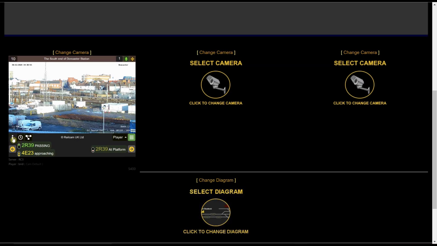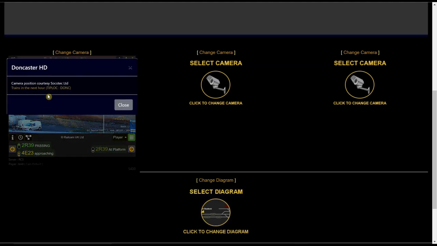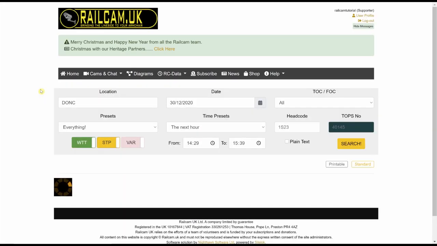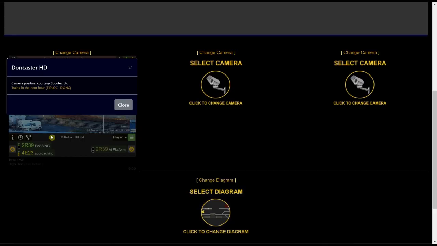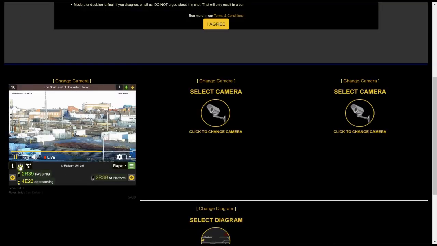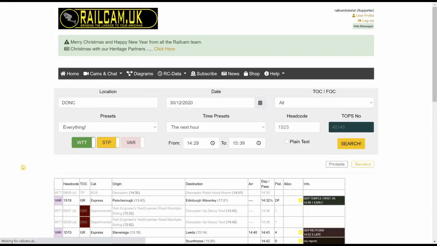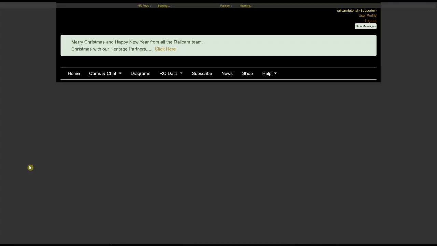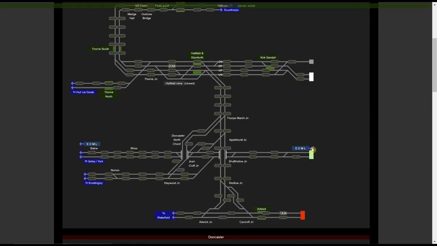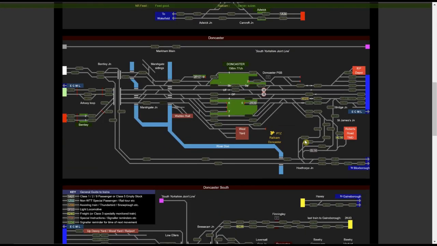The information button, just click on that. That basically gives us a bit of information about where the camera is, and it also tells us there's a link here we can click on, which brings up all the trains that are scheduled past that camera in the next hour. This clock face here, that does pretty much the same thing. And then this little button brings up the live train tracking or signalling diagram for that camera.